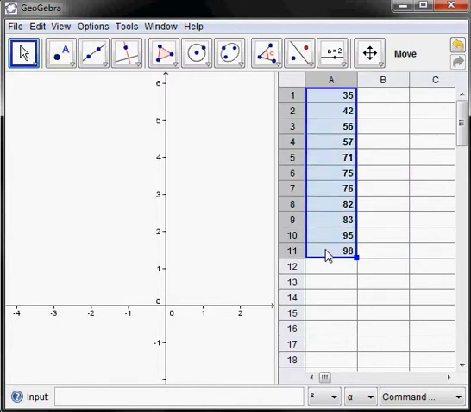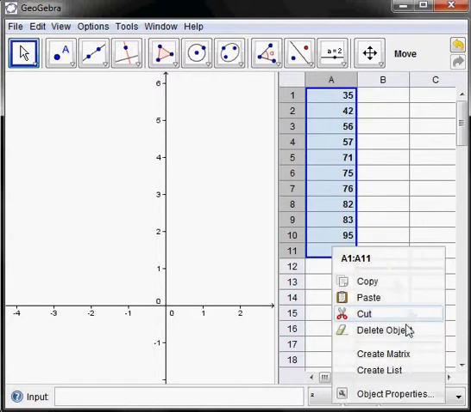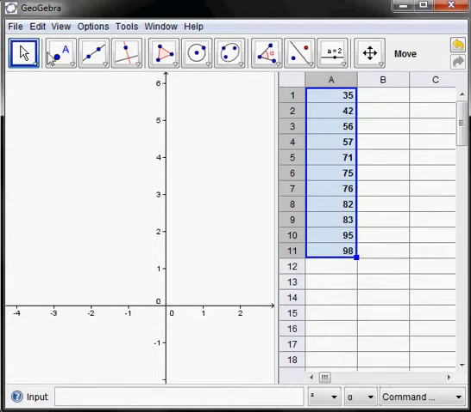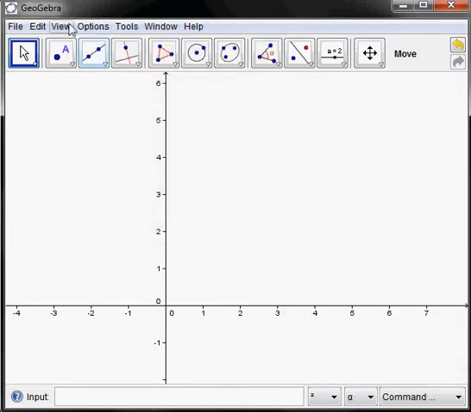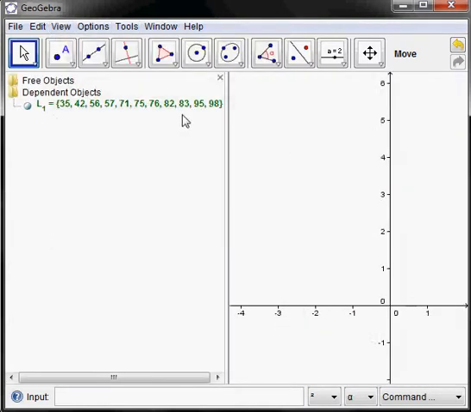Let's create a list. So I'm going to left click, hold down and drag, and then right click, create a list. So I'm going to change the views. Let's turn the spreadsheet off and the algebra on. We'll see we have the list. Okay, there's nothing on the graph because this is just a list of numbers, not a list of points.